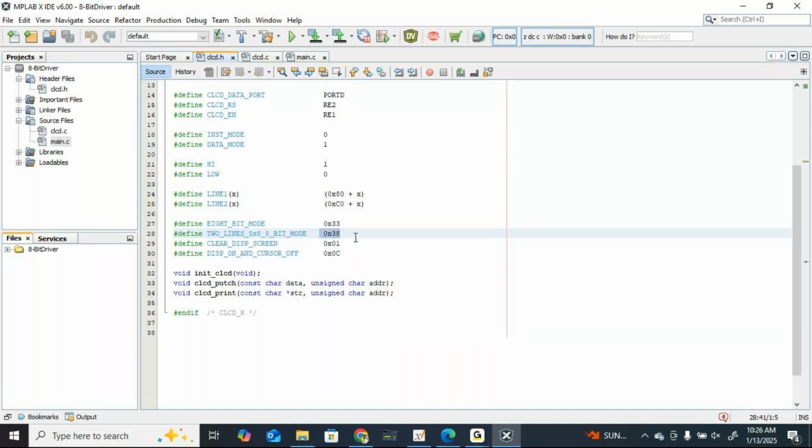Just now we have discussed the function set instruction, right? What value do we have to write? 0x38 is our value. And to clear the display screen, we discussed the clear display instruction, right? For that, what value do we have to assign? 0x01.